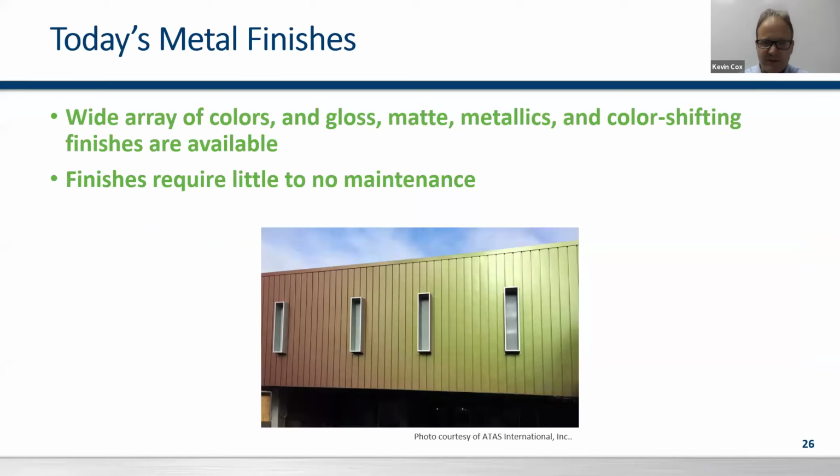This is an exterior wall, but we've done some interior products too. This is the Pine Grove Middle School in East Syracuse, New York.